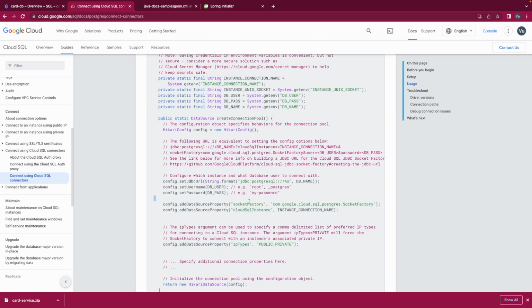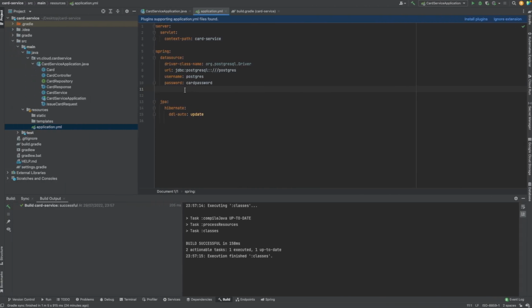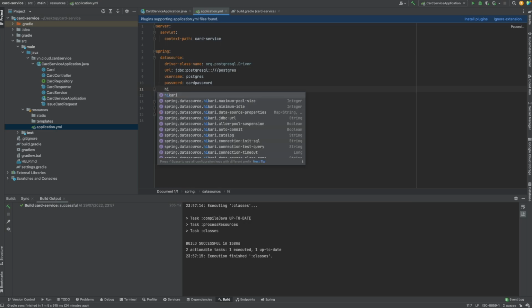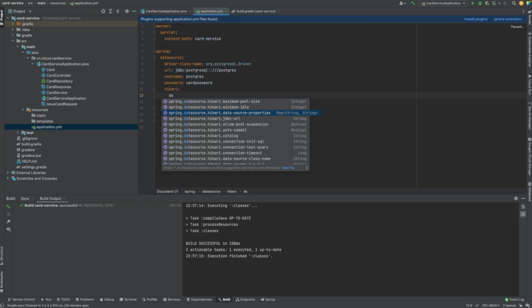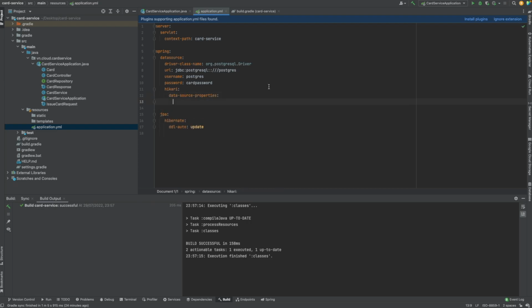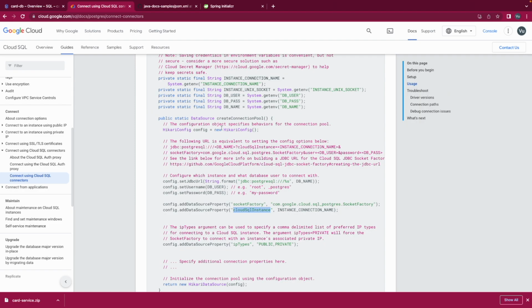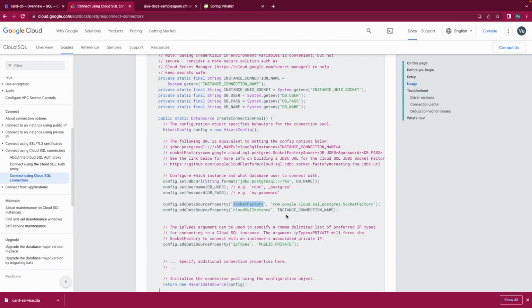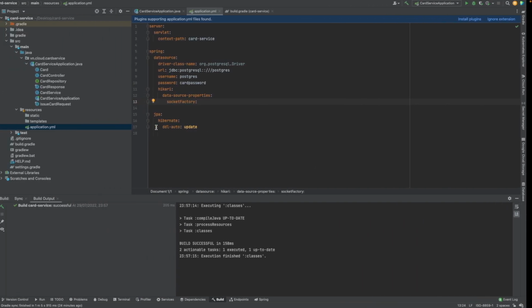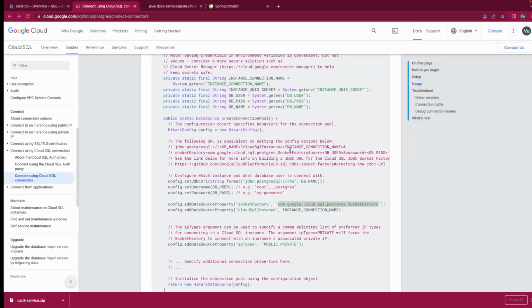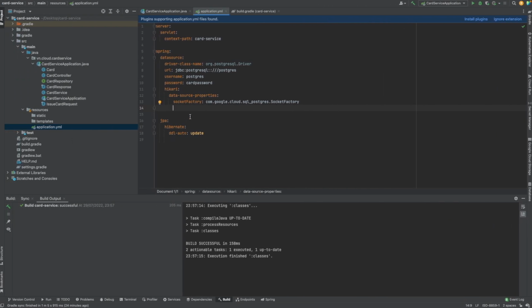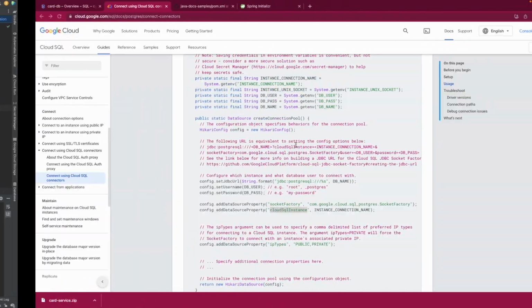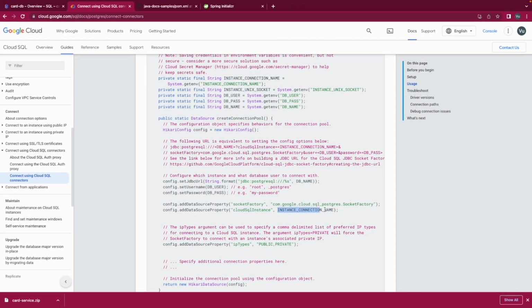We need a socket factory and Cloud SQL instance property inside the hierarchy config. So let's do the same. Hierarchies, data structure properties, and let's copy it from here. Socket factory, this one, Cloud SQL instance. Yeah, this is the instance connection name.